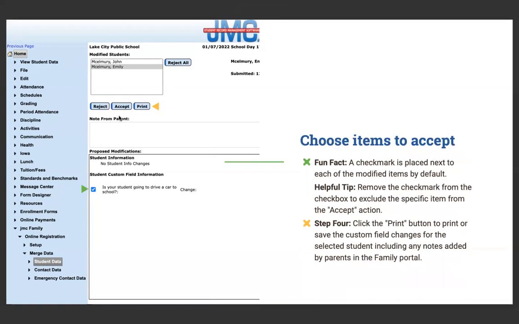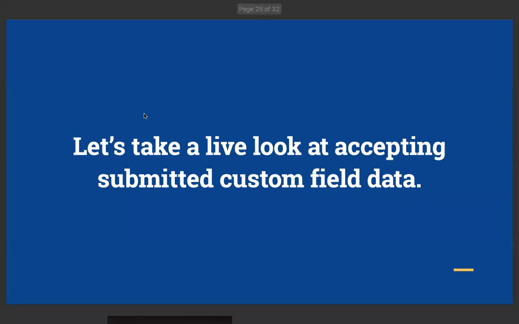Okay, fun fact is a check mark is placed next to each of the modified items by default. And you can see that check mark right down there. And we can remove the check mark from the checkbox to exclude the specific item from the accept action. Step 4, we're going to click on the print button to print and save the custom field changes for the selected student, including any notes added by parents in the family portal. And that's all there is to it.